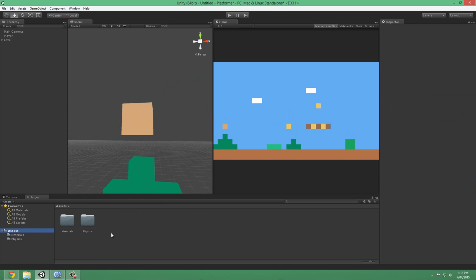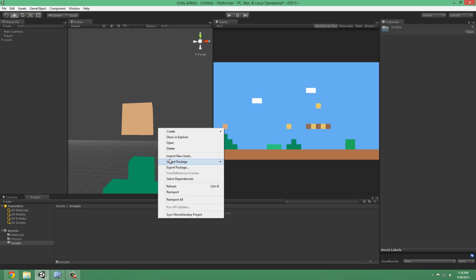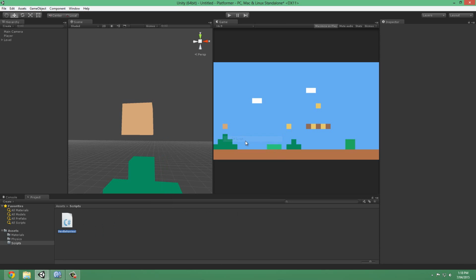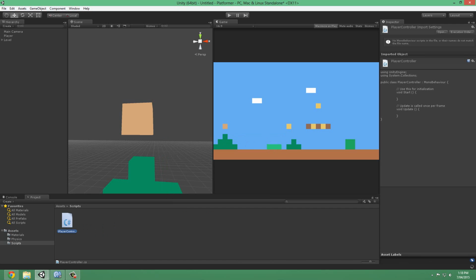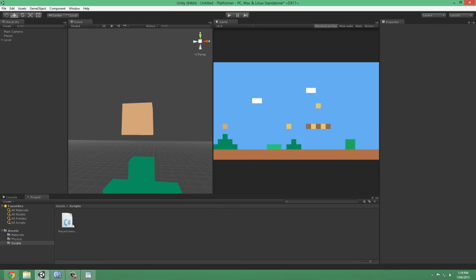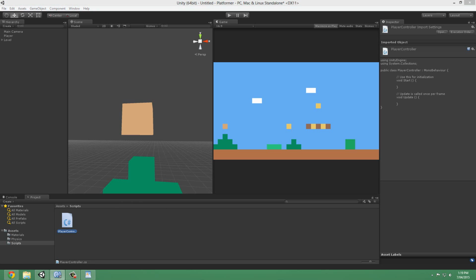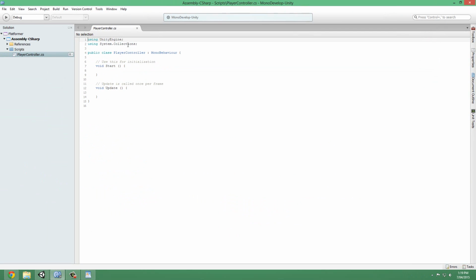What I'm going to do is in our root folder, hit create folder and call this scripts, and this is where we're going to be writing code. So I'm going to be writing in C# because it's frankly a good basis language. So I'm going to call this player controller. Oops, if I can spell it right. And what I'm going to do is double click on this, and it will open up in MonoDevelop.